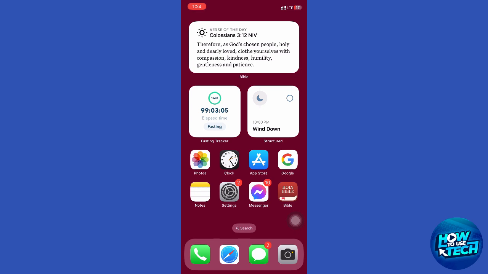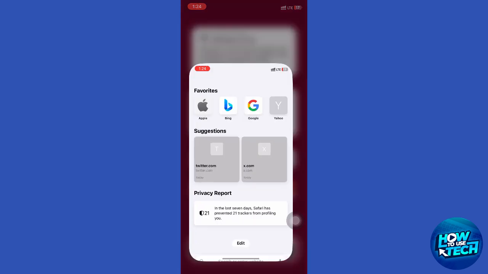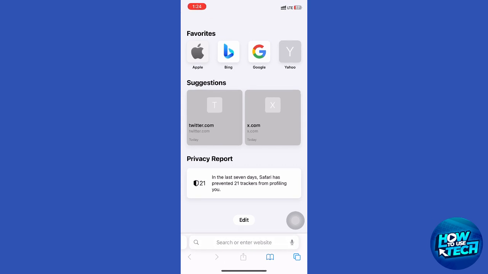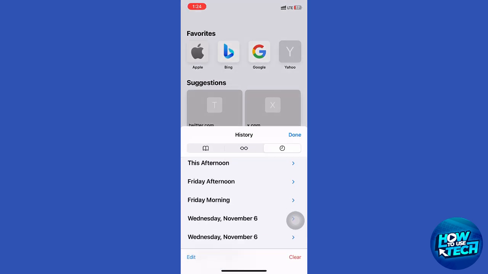Method 1. Checking Safari history directly. Open the Safari app on your iPhone. Open a new tab and tap the book icon at the bottom of the screen. Then tap on the clock icon to view your browsing history.